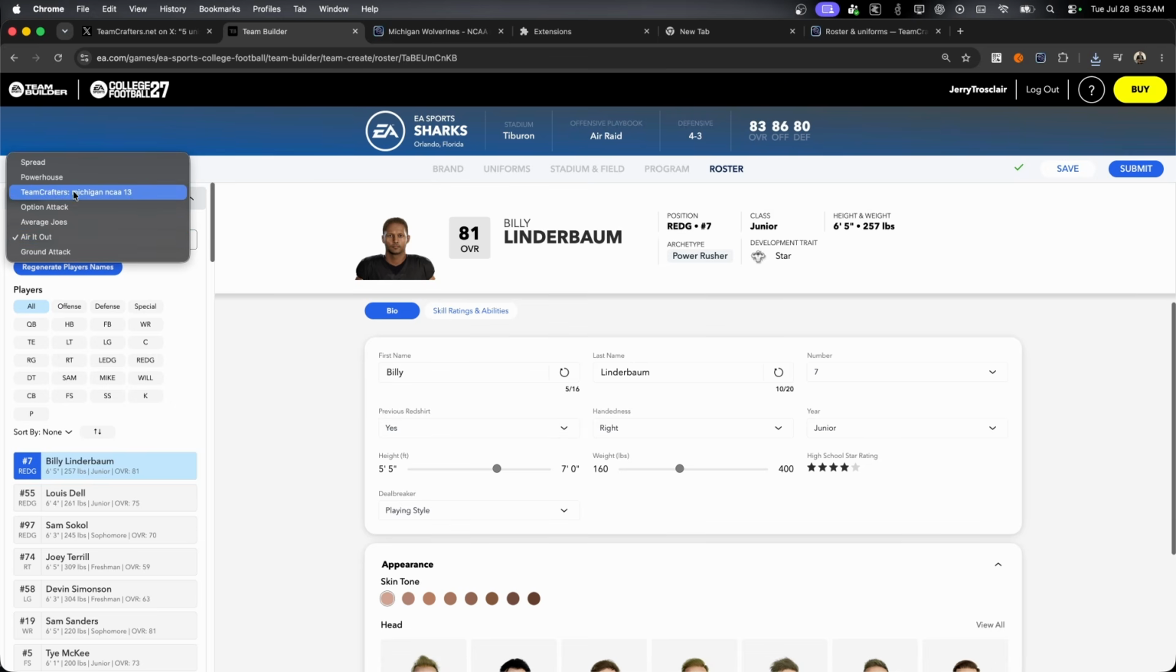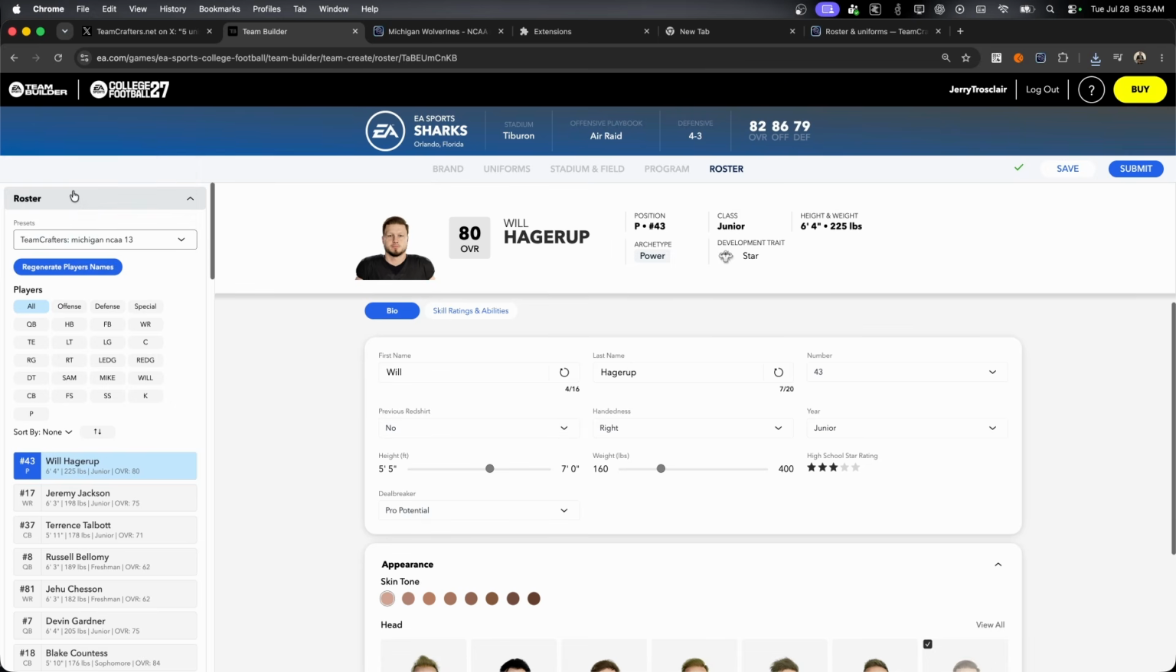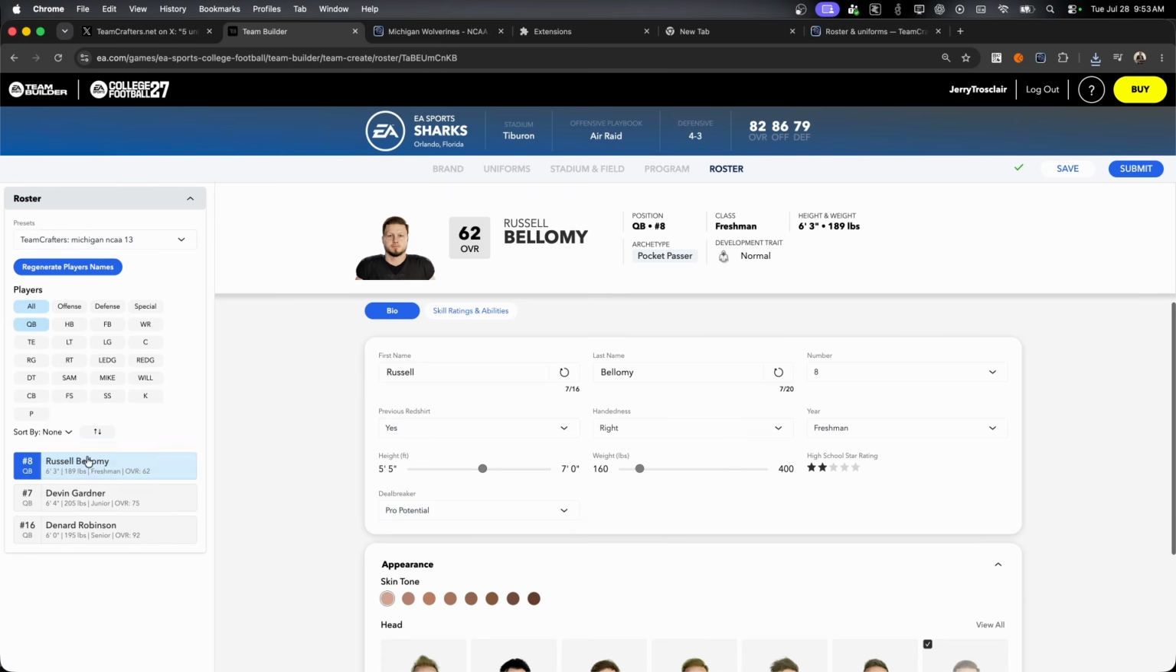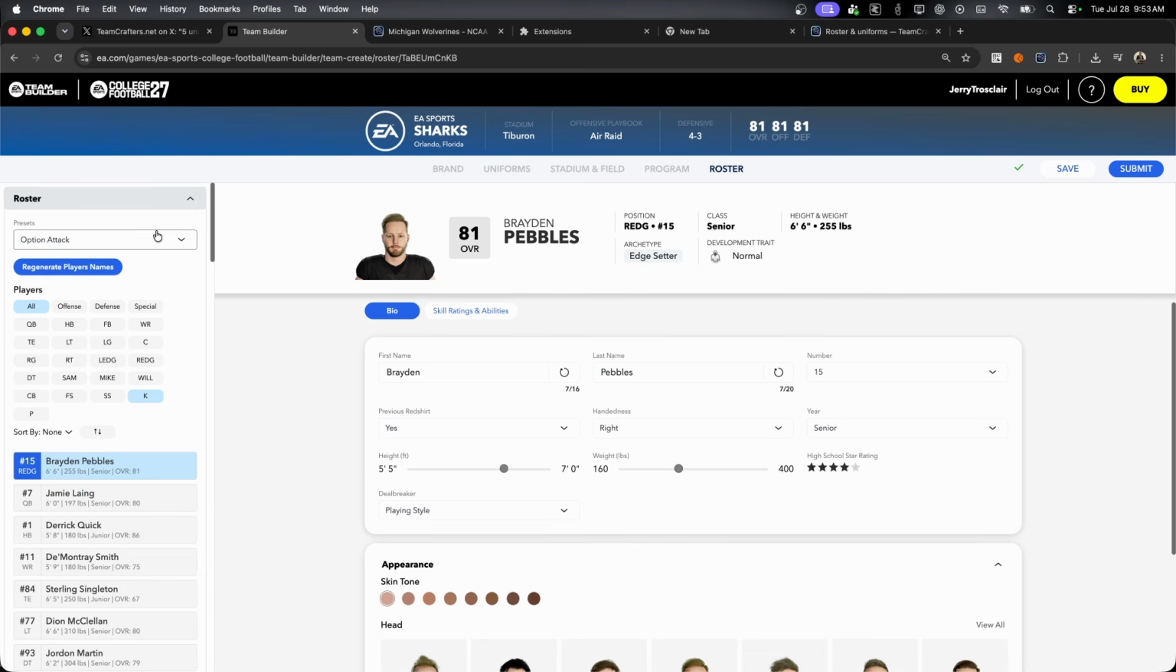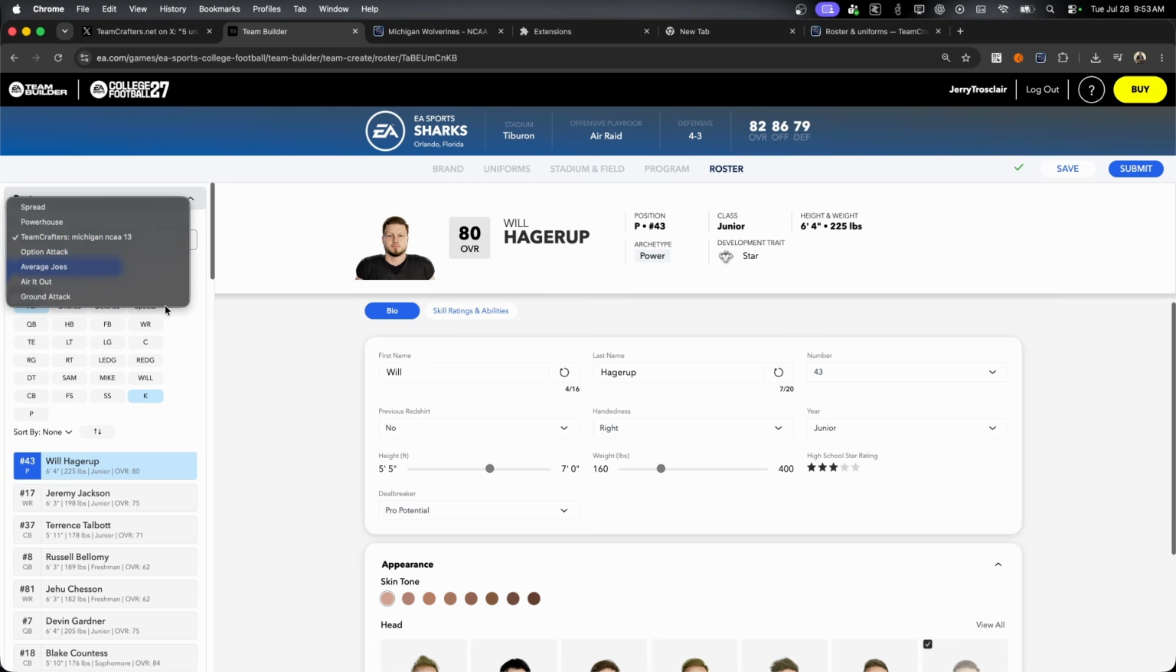And you'll see that there's an option here that says Team Crafters, Michigan NCAA 13. Just click that. And if you go here, you can tell quickly that the rosters are updated. So now you can see that all of the players from Michigan's 2012 roster are now in your Team Builder team, just like that. And for some reason, if you imported a previous team and you want to overwrite it, really easy. Just change it to something different like Option Attack and then back to Team Crafters and you'll overwrite it.